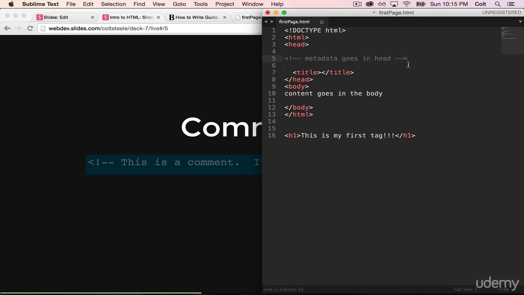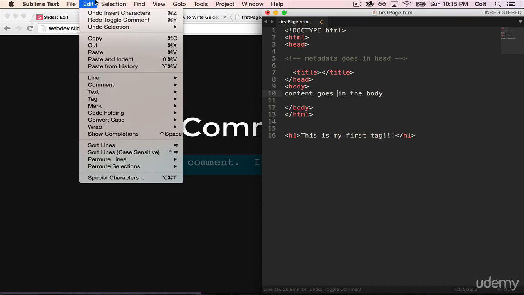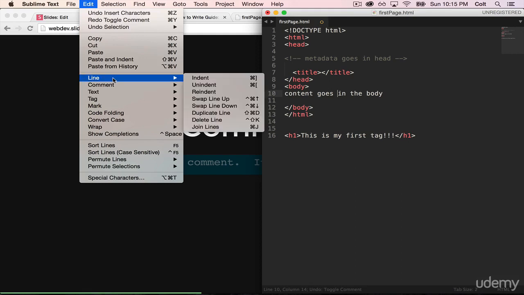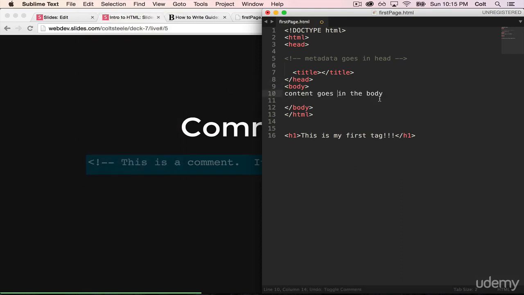But another really nifty shortcut is that you can select a line. You don't even have to select it, just go to a line and hit Command /. And you can also go up to Edit, and you can go to Comment, Toggle Comment. So in case you forget this and you don't want to write it out, another nice thing, let's say I had a bunch of notes to myself, I can select all of them and do the same thing, Command /. Great. So I'm going to keep these comments here that are just notes to myself. My content goes in the body, metadata goes in the head.